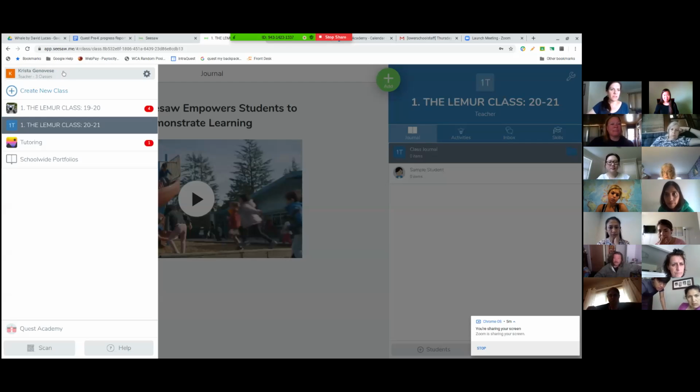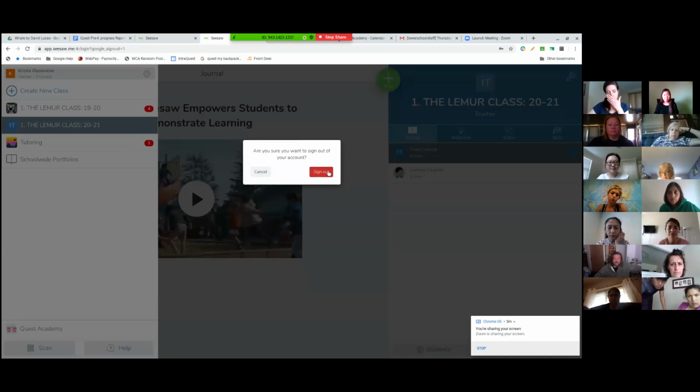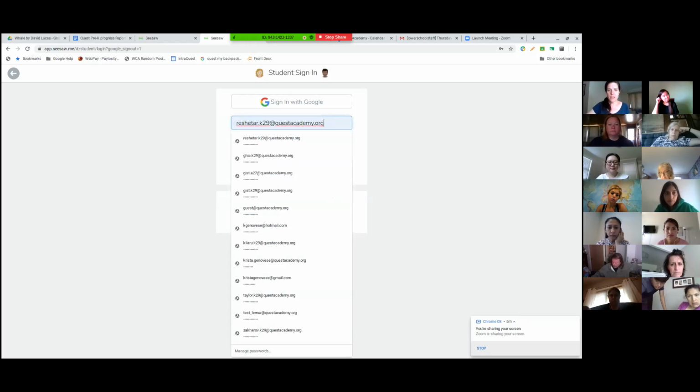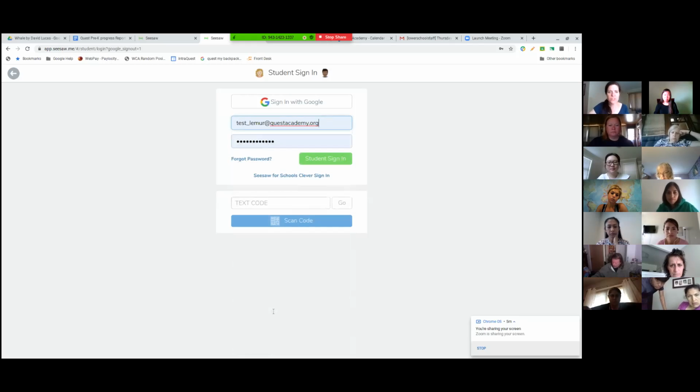So I'm going to log out again. And I'm going to log in as a student. I just made up this test Lemur student, and the password to all the Quest students' accounts is just Quest Academy, lowercase. This isn't a real email, but when I do it like this, it still lets me add it as a test student. And then I just put that code right here and click go.